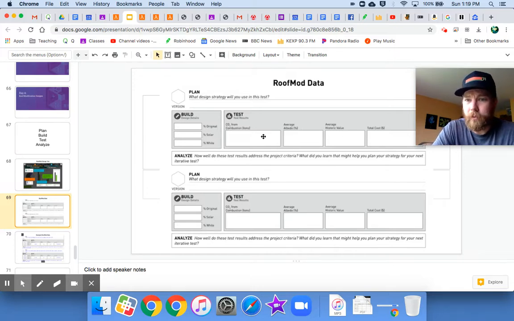But this is where we're going to be planning out our tests. This is our design process. Look, plan, build, test, analyze, the 4 steps. So first, plan. What are you going to do? What is your goal here? What is the main thing that you're going to test for? How are you going to do it in the build phase?